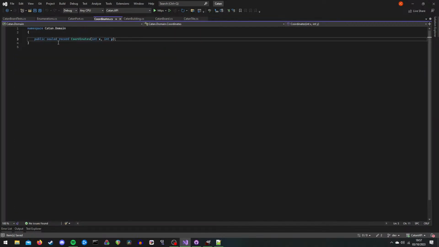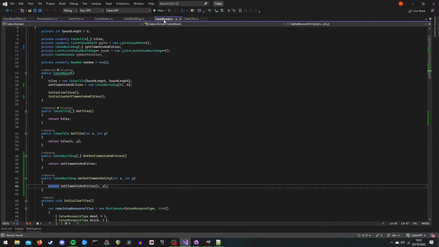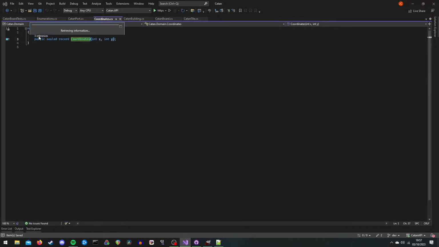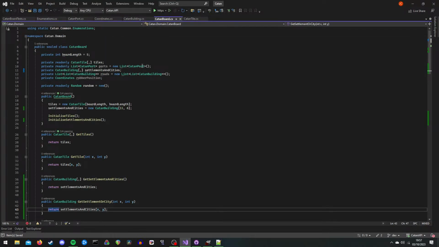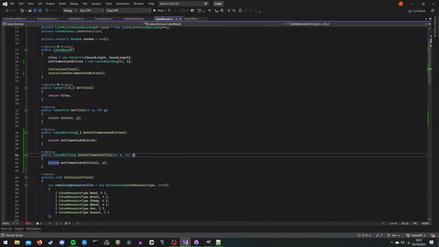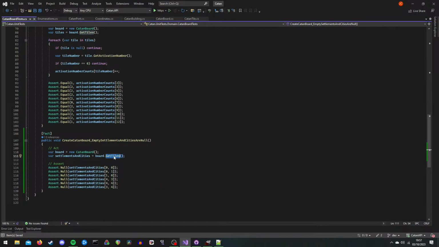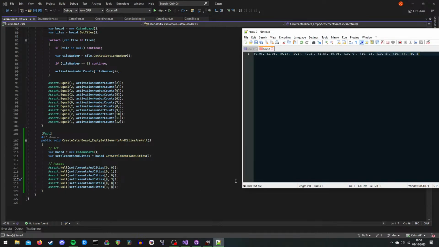Didn't I have a coordinates? I did. Did I actually use this? Maybe I should be passing in a coordinates object. Is that needed? I'm not sure it's needed. Well, maybe eventually we'll switch over to that, but for now I think we can just pass in x and y and that will be fine. Get settlements and cities. And let's get up the list.